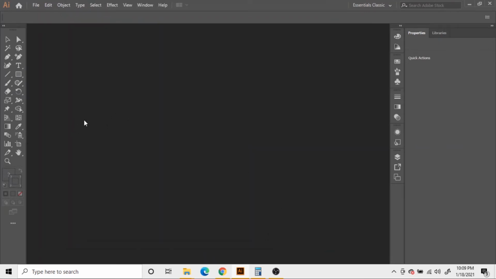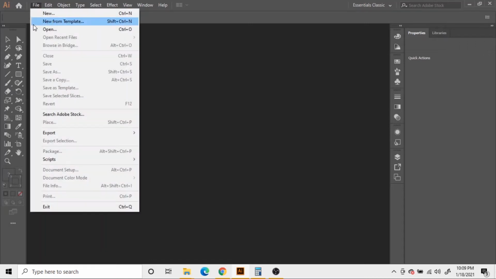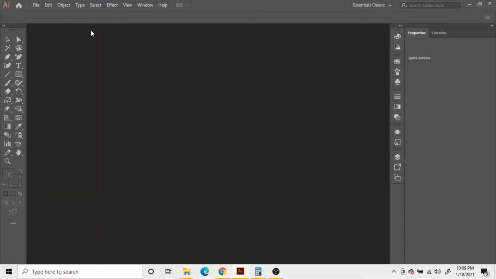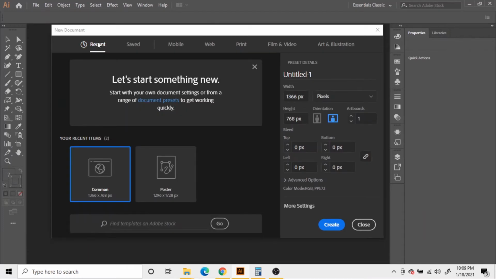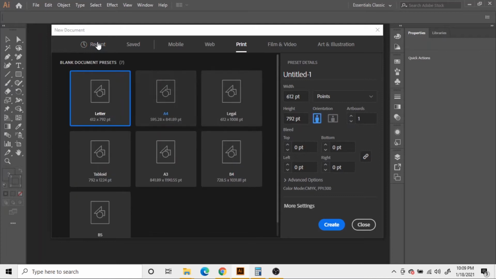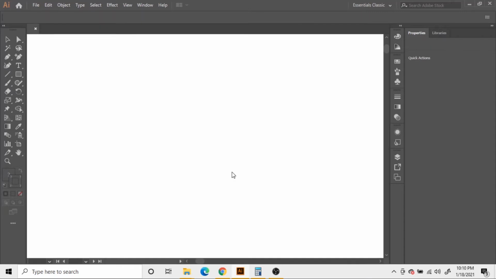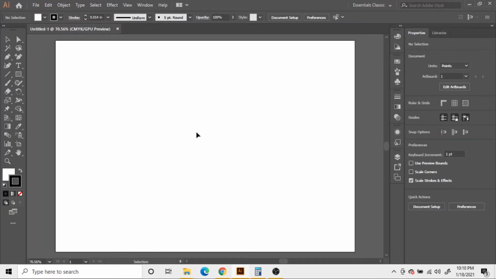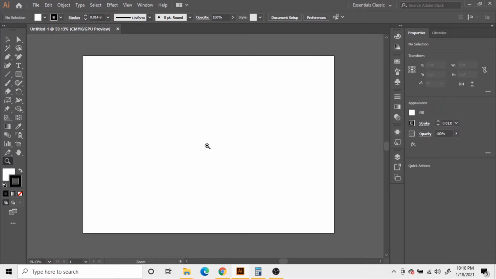The next thing I'll do is create a new document. So new document, let's for instance just choose an A4 size document. Let's choose the orientation of this A4 document as landscape orientation and then create. Okay, so here we have our A4 document in landscape orientation opened up in our Illustrator.